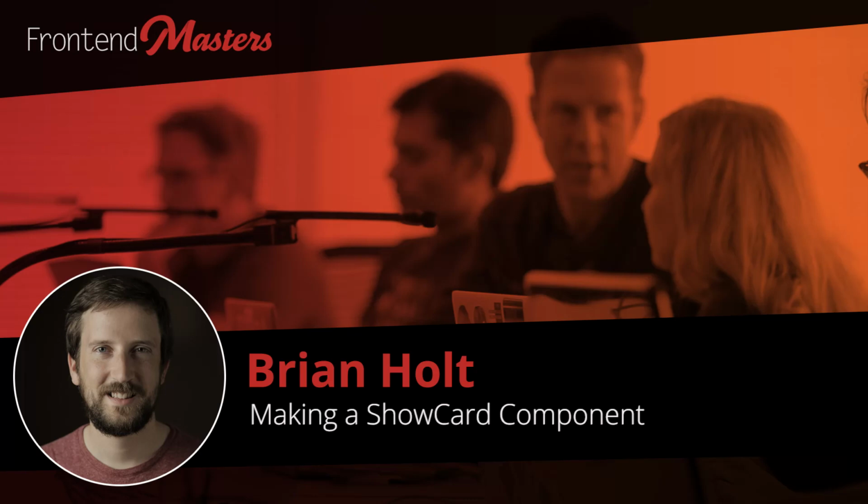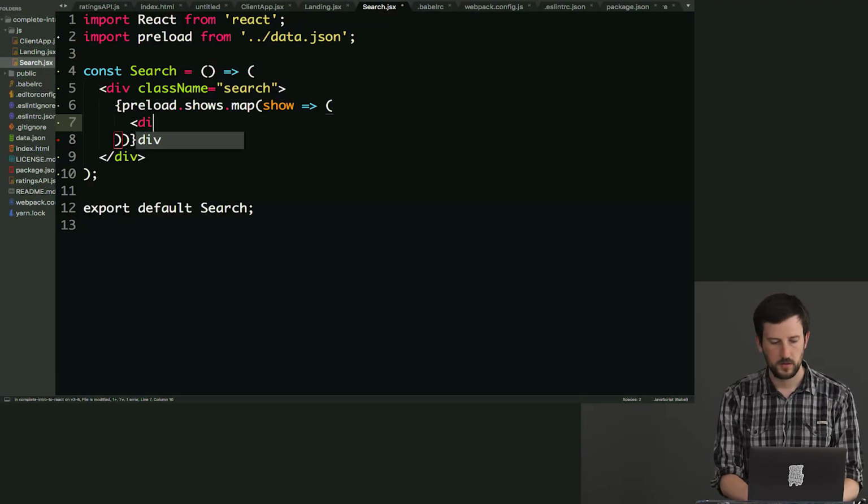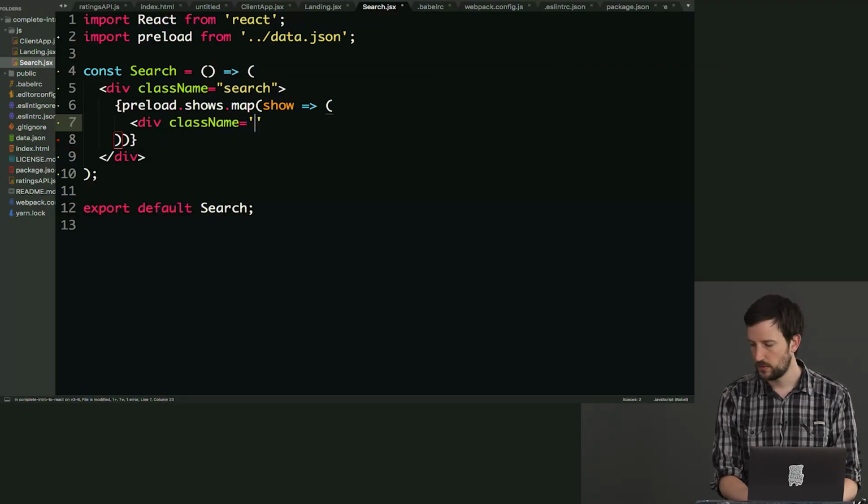We're going to make this a little bit more complicated and display a little bit more. So what we're going to do now is we're going to make a div className equals show-card.